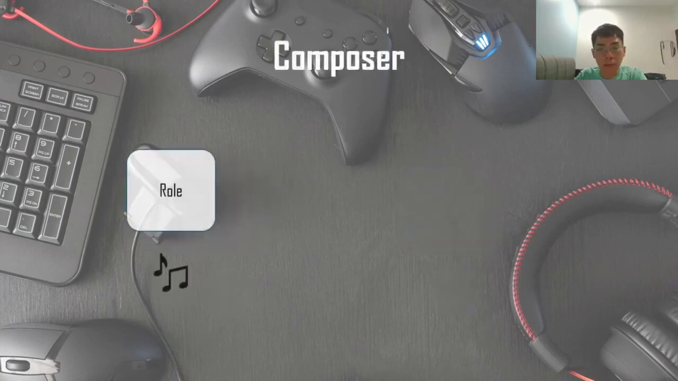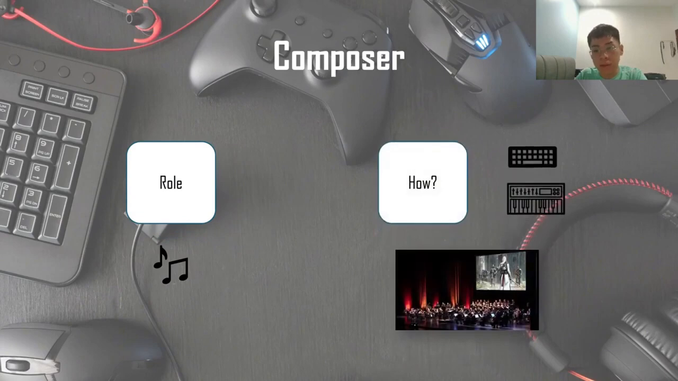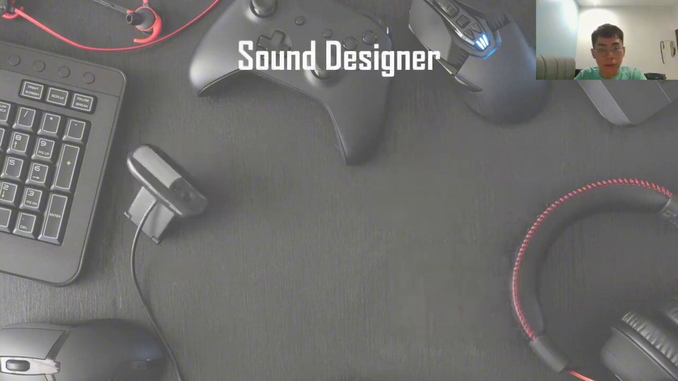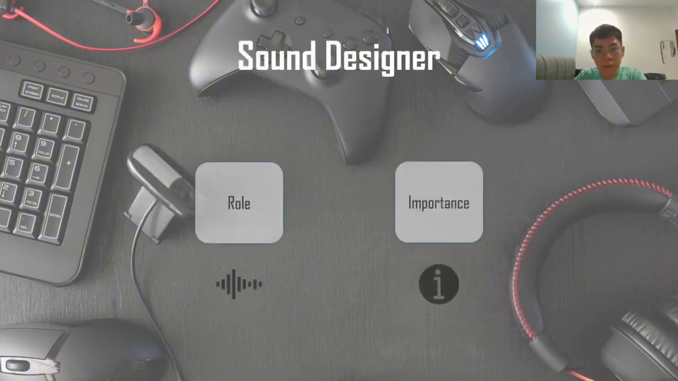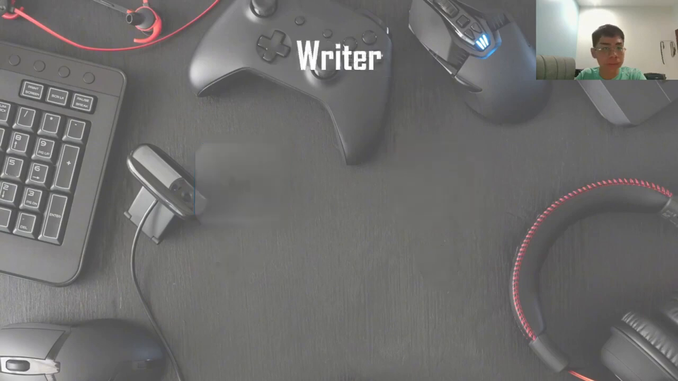Next, composer. They need to create the music for the game, and they can create it through keyboard, synthesizer, or live orchestra. Next, sound designer, which is different from the composer. The role is to create the sound effects for the game, such as cooking the food or knocking the door. The importance of that is they can provide positive feedback for the gamers.